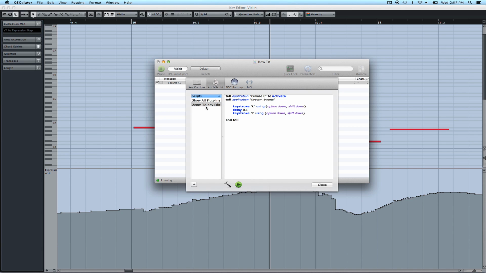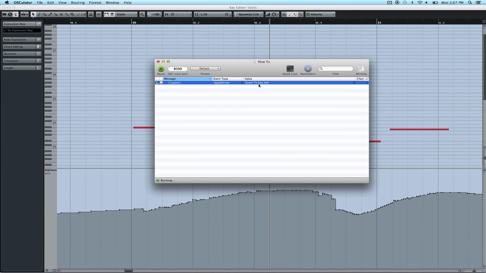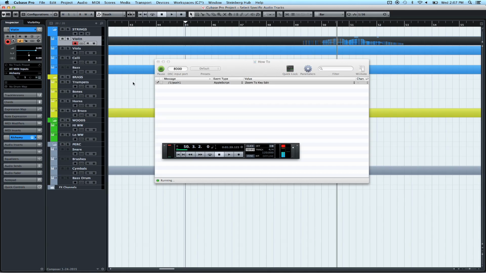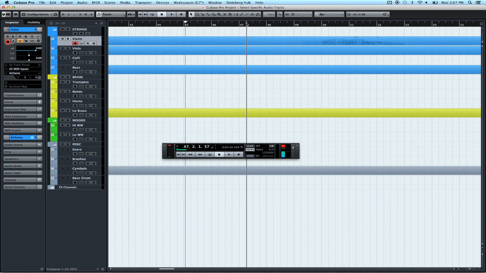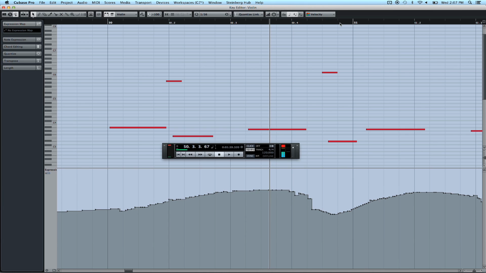You can come over here and double click it and name it. I name mine zoom to key edit. Close it, come out here and select the macro from the list, and then we'll go back. So now everything is set up, and once I press my button, again, all I have to do is move the mouse onto the ruler to whatever position I roughly want to be at, press the button, and it opens the key editor, moves the cursor back, and I'm ready to edit.